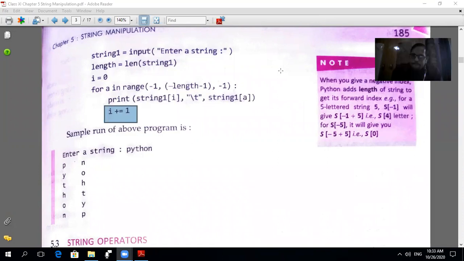What is the new value of i? Very good Aditya, Aditya Yadav has given the response. The new value of i is 2, because at 0 index we have covered, 1 index we have covered. After 1 plus 1 the new value of i is 2, because the previous value was 1. Now if we add 1 to 1, what will the new value of i be? It will be 2. New value of i is 2.